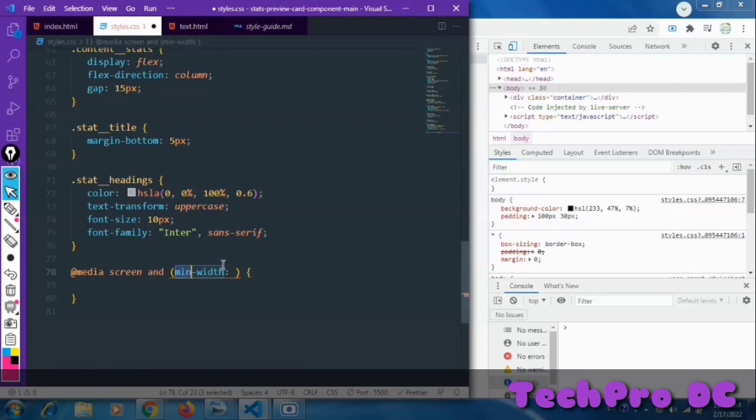That is, until the screen hits this minimum width, then we apply all the styles that we have inside this block of code. So that is exactly how responsiveness works. So how do we now know the minimum width that we want?